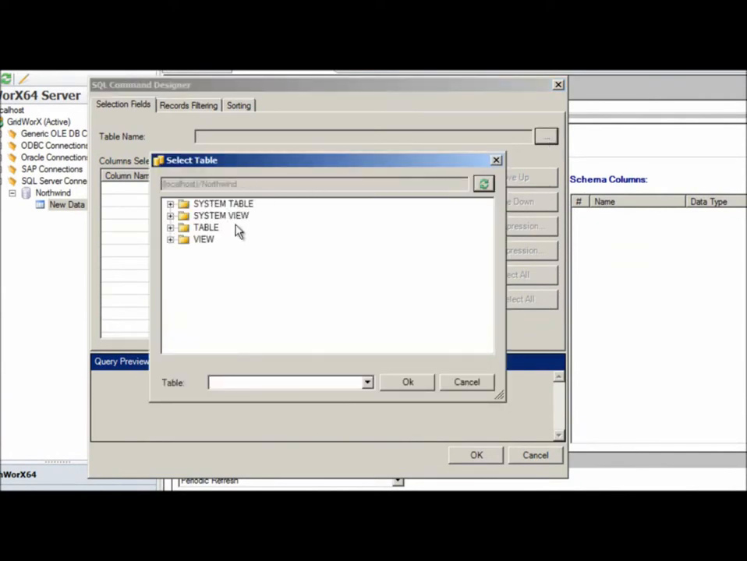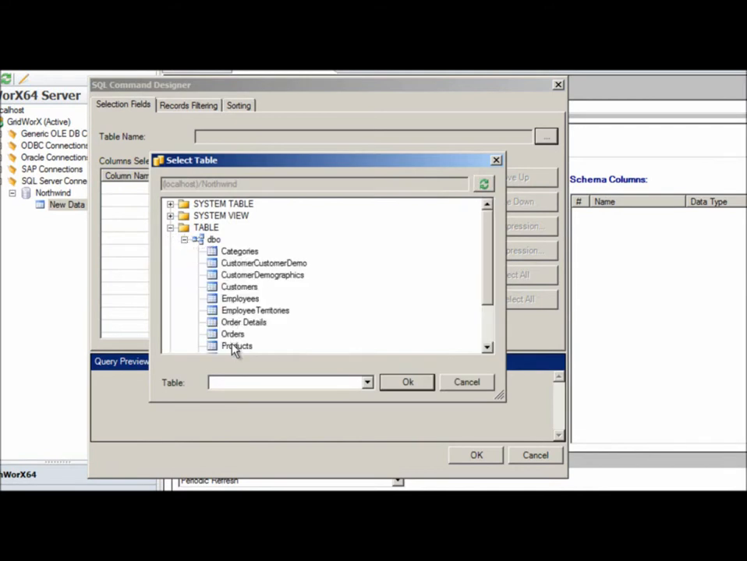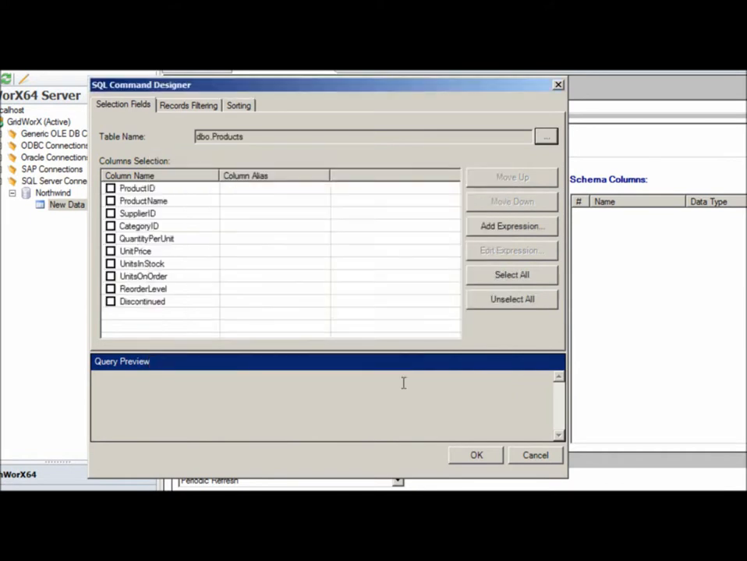Clicking on the ellipsis, it opens all viewable tables. And as we want to retrieve data out of products, let's select product and click OK. As we don't want to retrieve all the data, let's just select a few columns we can get data from. For example, product ID, product name, category ID, and unit price.